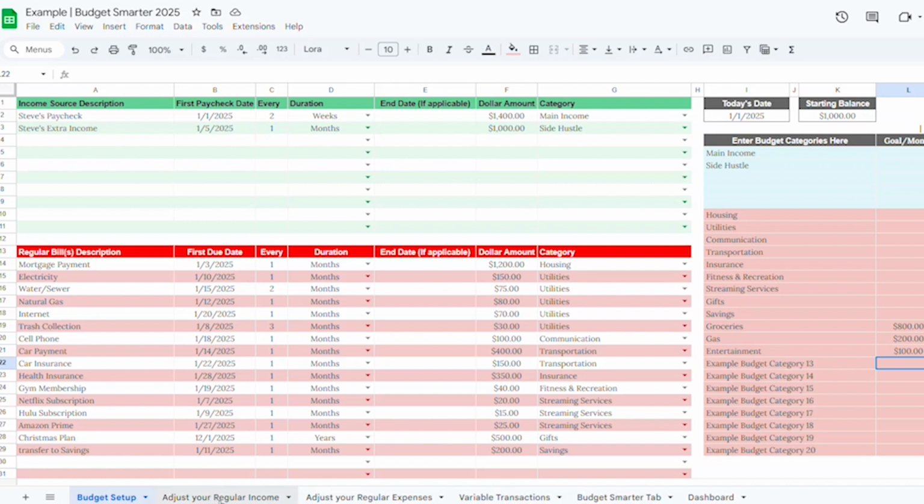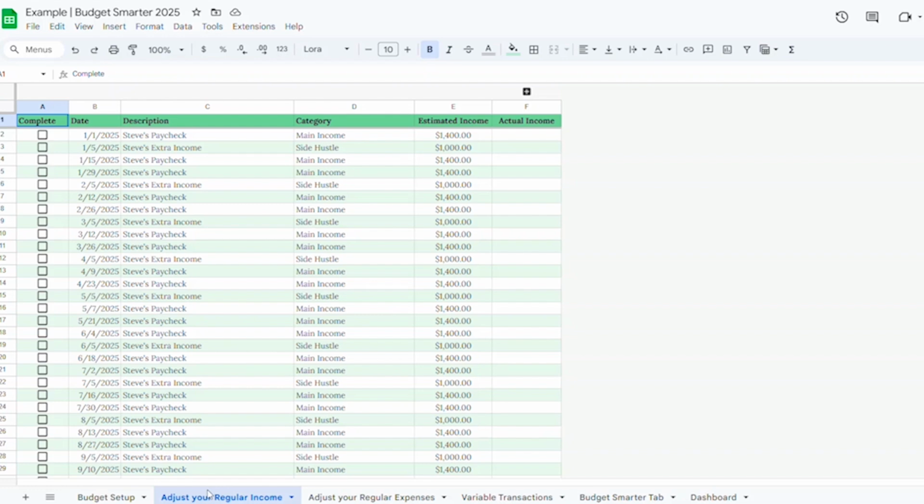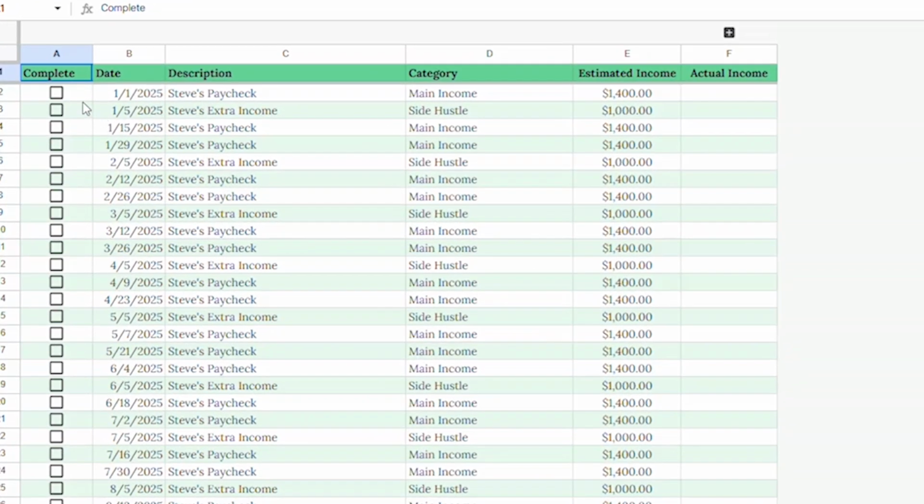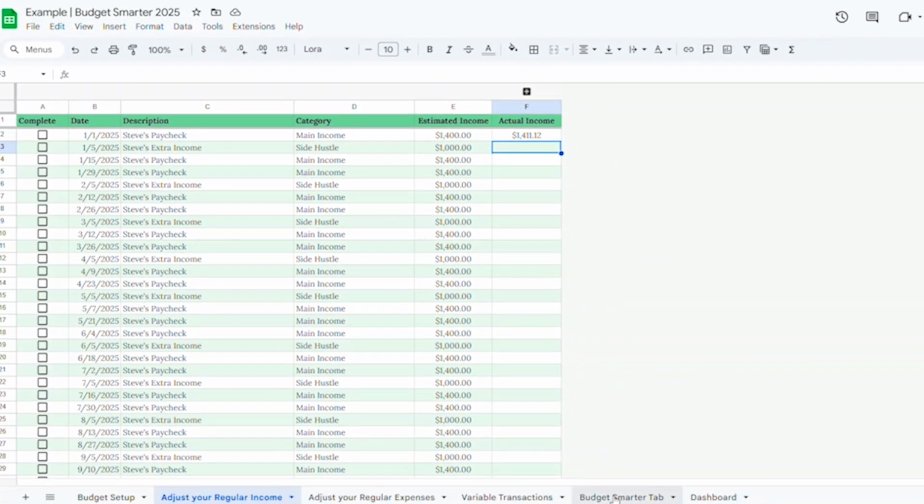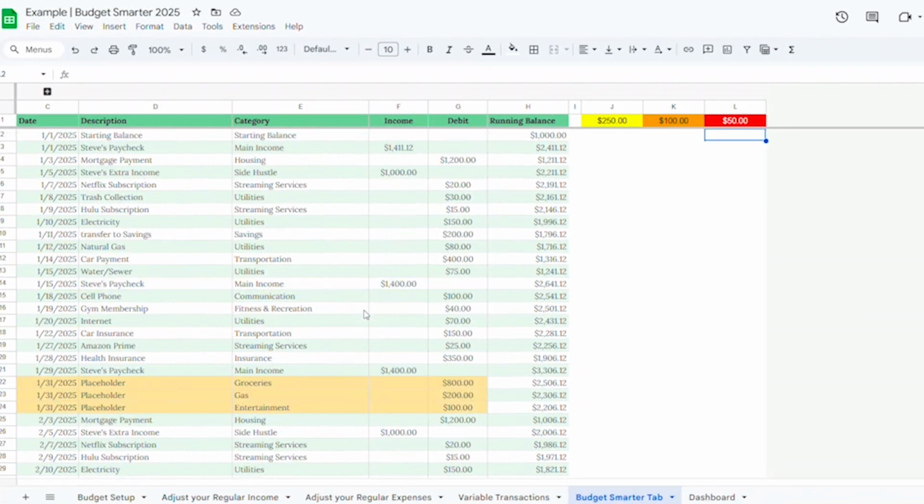First, let's talk about adjusting your income. Head over to the Adjust Your Regular Income page. For example, say your first paycheck on January 1st was $1,411.12 instead of the estimated $1,400. Enter the actual amount in column F. When you flip back to the Budget Smarter tab, you'll see the running balance has updated with the new income amount.